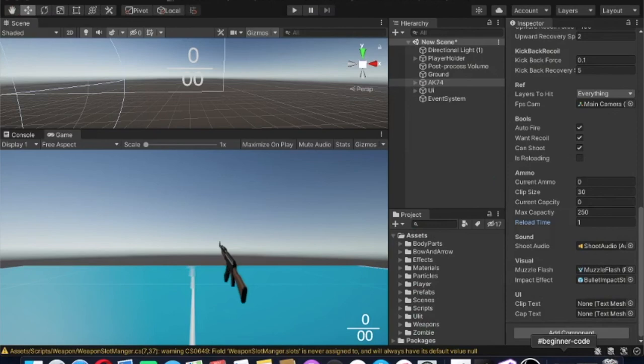Also, we need to give the UI to here. So the video isn't too long, I can't edit. Cap. Have I given it? I don't know, it's just left on my screen. Okay, cap. Given this then. There's clip. I'm just gonna do this.